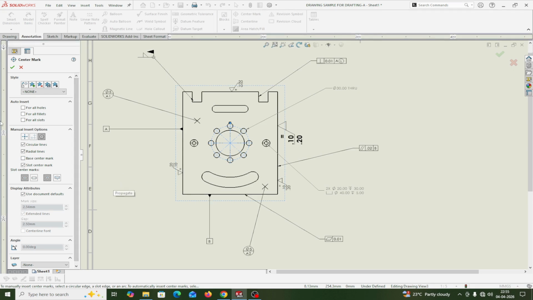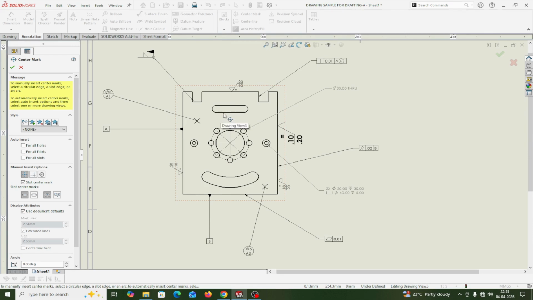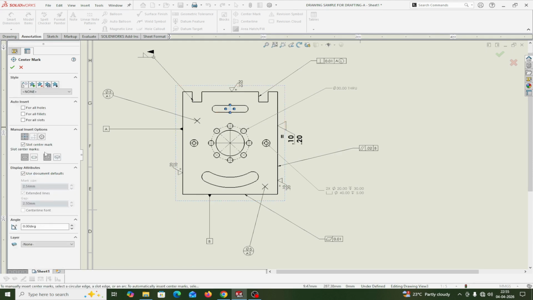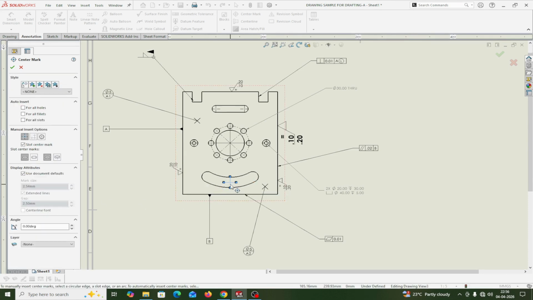Now click here, again center mark. Suppose I want to give the center mark for this slot. Select this, which option you want for the slot center mark. Suppose I select this one and select the center, and this one, this comes here. Suppose you want to select this one, then this, in this way marks come here. This one, again center mark, you want to select this for the center mark with this slot. Suppose I select this one, this option, and select this slot, this comes here.